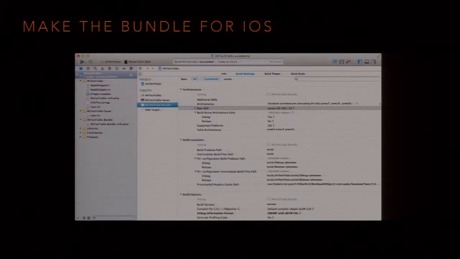So when you make the bundle, you notice that it was actually an OS X bundle. You can't make a bundle for iOS, but the way to change that is just to change this to the latest iOS as the base SDK, and then it becomes an iOS bundle. I'm not overly sure why Apple don't give just a default bundle for iOS.